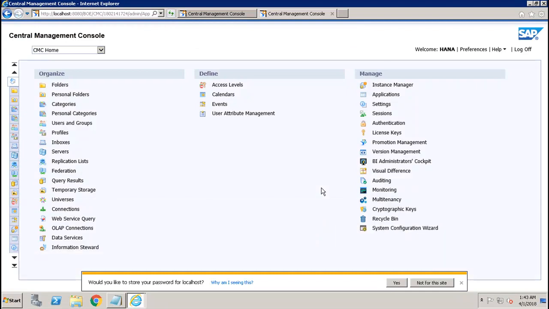you will be at the CMC homepage. Since it's a web browser tool, you can access it from anywhere, and the only restriction is that your BO server should be accessible from that environment. Here we have the different categories, like organize, define, manage, and then we have the different things inside it. That we will go into detail in the other sessions.